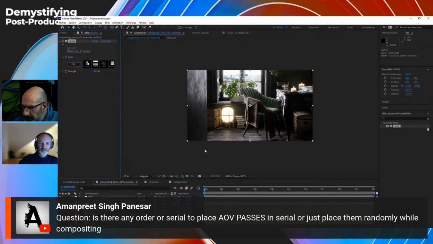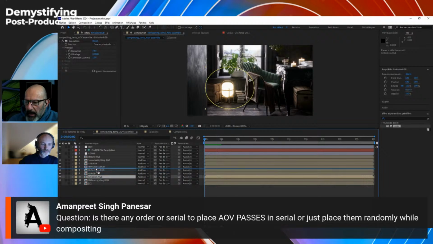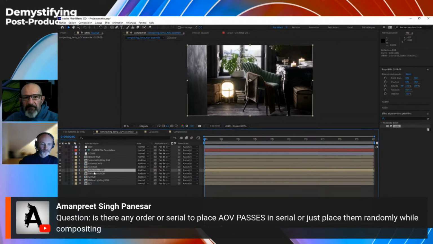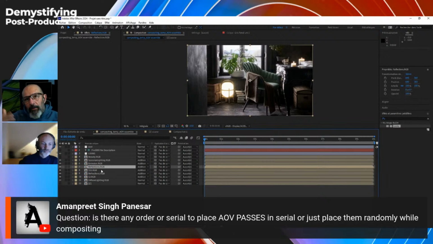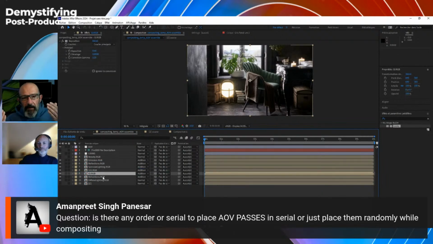So, Amanpreet, question: is there any order or serial, any order to place the AOV passes? I'm going to take that. So here's an interesting fact. Lionel touched upon that. There is no order. So here's the funny fact. If you're adding numbers, you get a series 1 plus 3 plus 5. You're adding these numbers, so that will be 8. 1 plus 3 plus 5 is 8. If you change the order, 5 plus 3 plus 1 is again 8. That is called something in math.